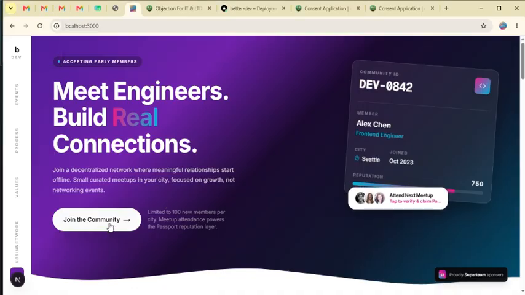BetterDev is divided into two parts. First is the community. Second is the protocol that helps for coordination of the community. This is the website for the community.